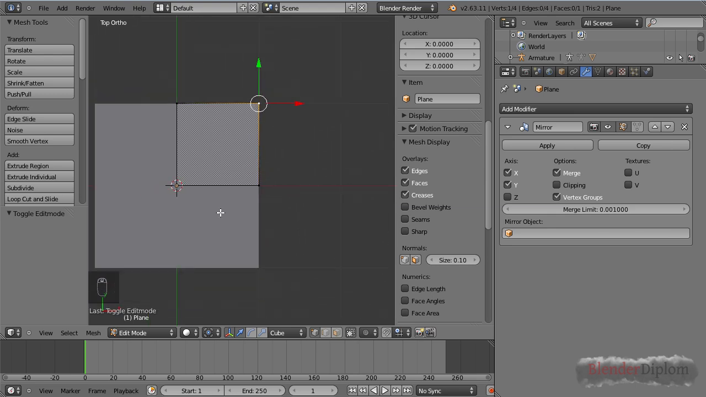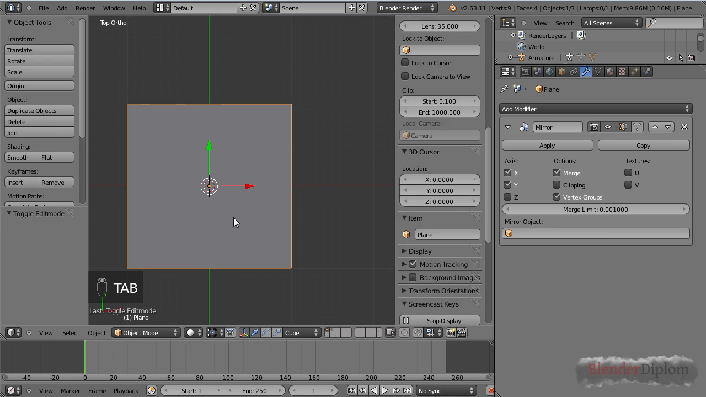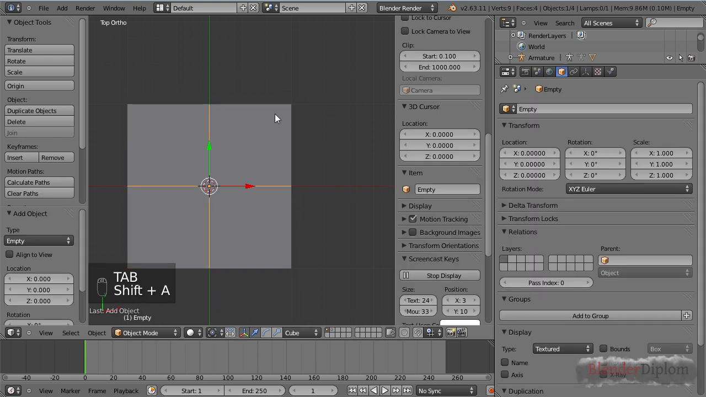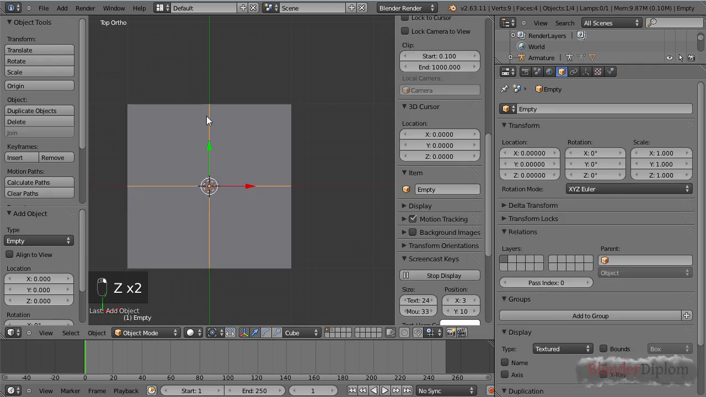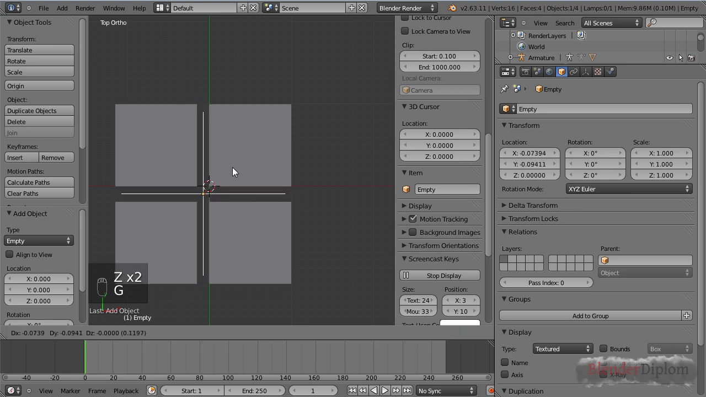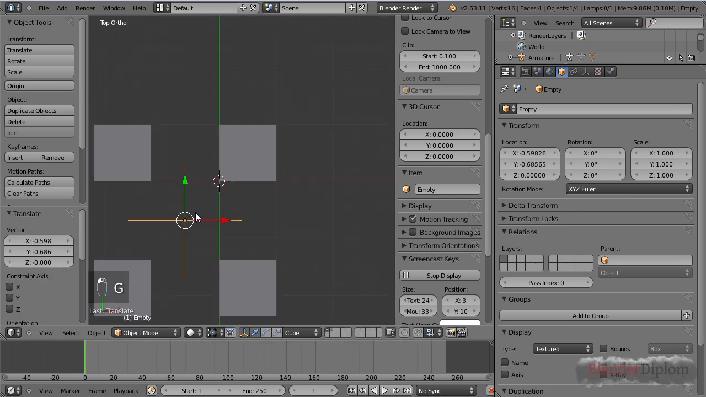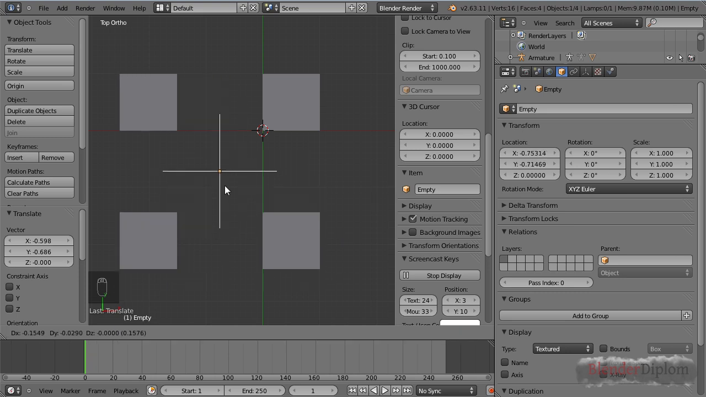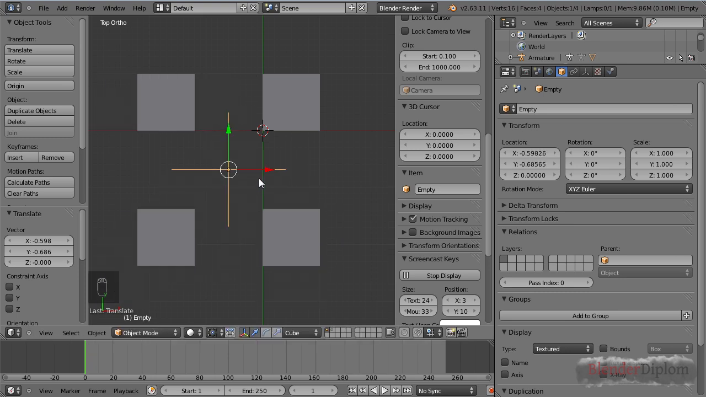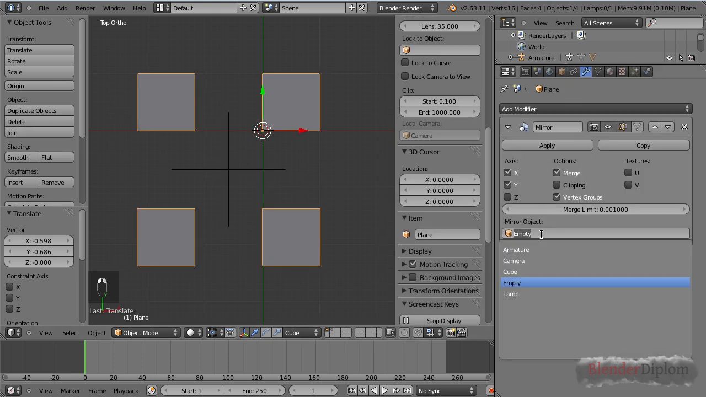Now let's have a look at some more options. For example, I can add an empty, and now I can use this empty as a mirror object, and this will override the mirror object center of your object. And if I now move the empty, you can see the two mirrored pieces, or actually the three mirrored pieces, move relative to the empty. Okay, so I'm going to delete this because this is rarely of a lot of use.